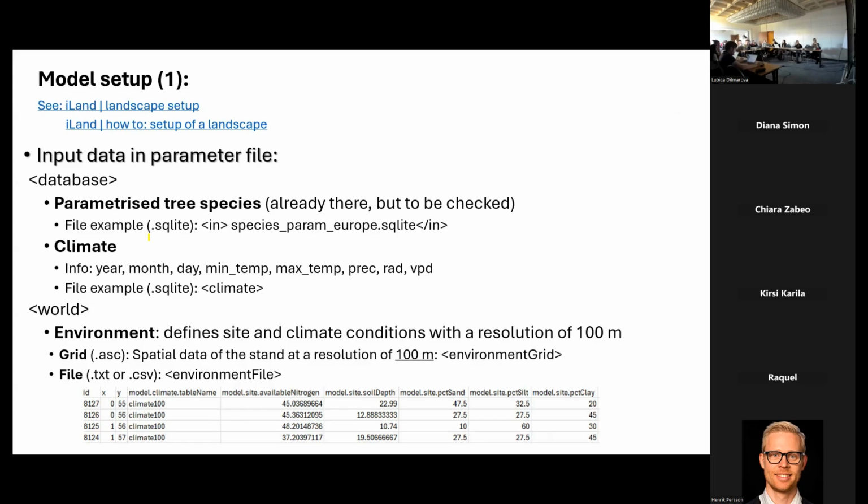Okay, so then we have information about the environment. This one has two types of files. It has a raster file, which is in ASCII, and it needs a grid. It's a grid of 100-meter resolution, and each cell has the value of the number of the stand. And then there is a text or CSV file, and there you add information about the climate table from that. Okay, I will show you here.